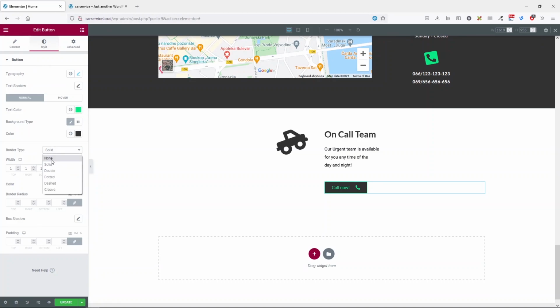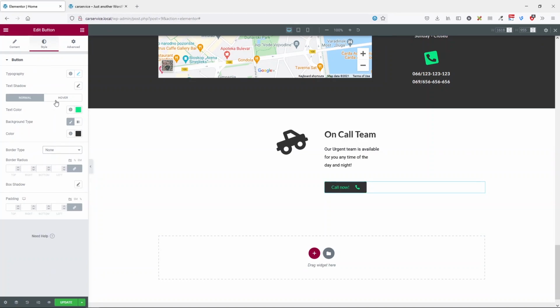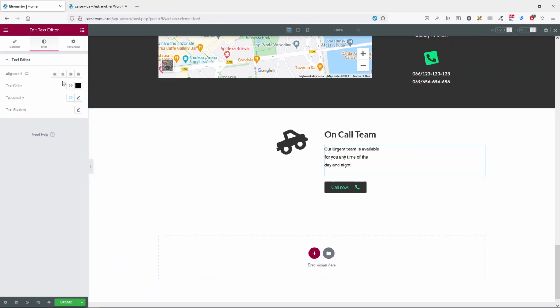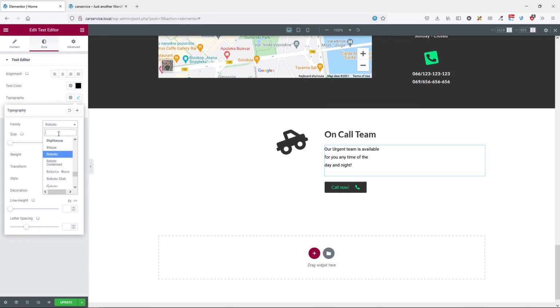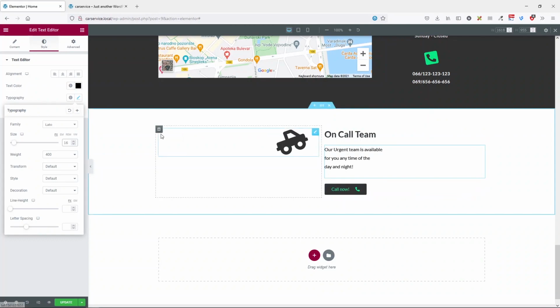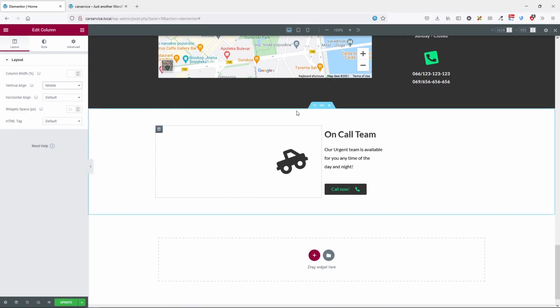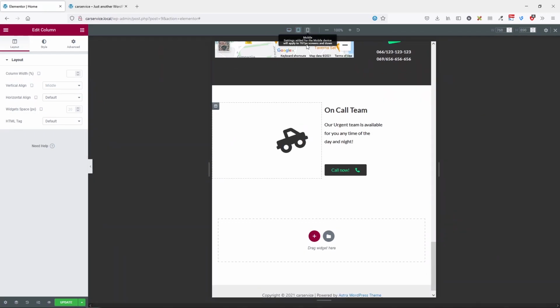Now let's remove the border to be none. And when I hover, let's change. Oh, it's already set. Again, let's change the font family for the text, Lato. Okay, now let's click here on the left column, vertical line set to be middle. Okay, then let's see the tablet mode.